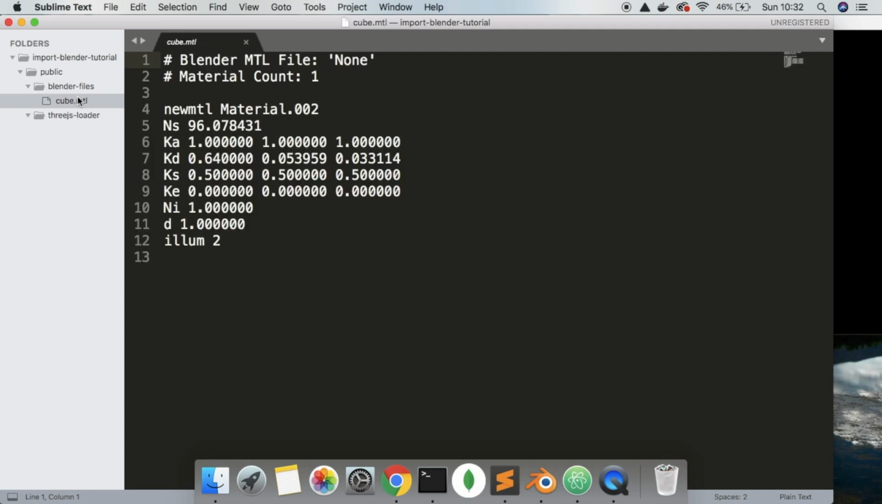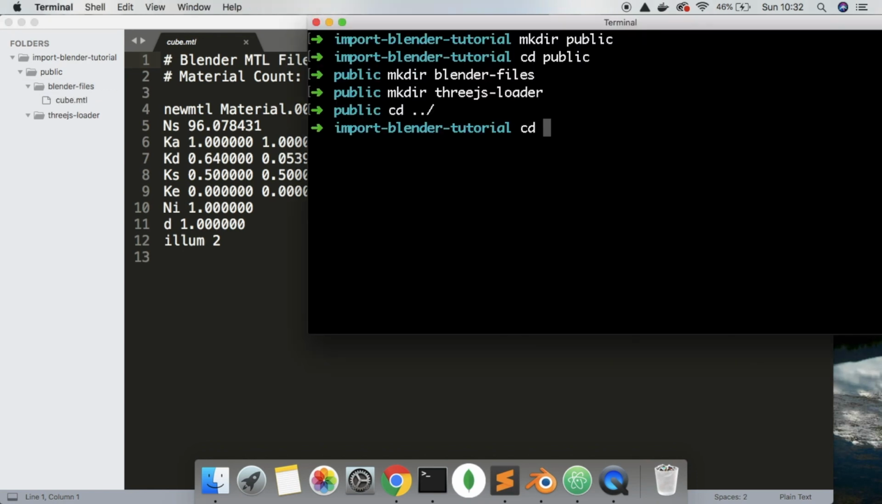It actually doesn't show the .obj file inside Sublime for some reason, but if we go into public and Blender files and do ls, we can see that both files are actually here, cube.obj and cube.mtl. So if you're not seeing the obj file in Sublime, this is probably why.